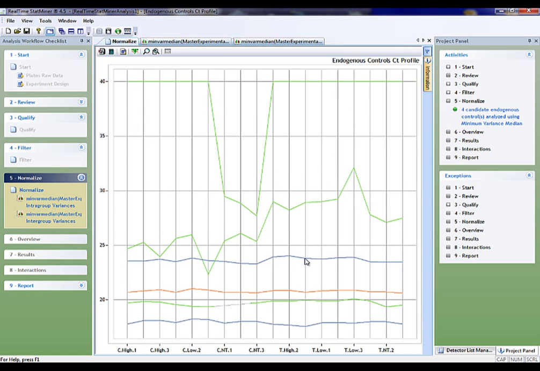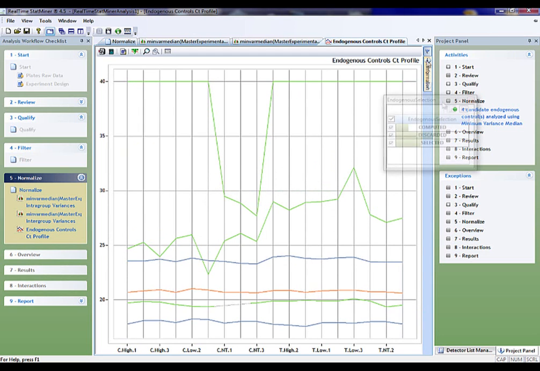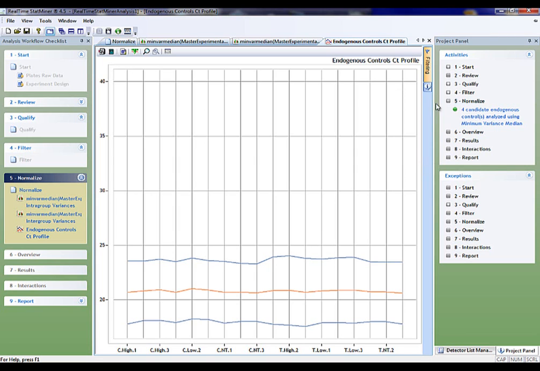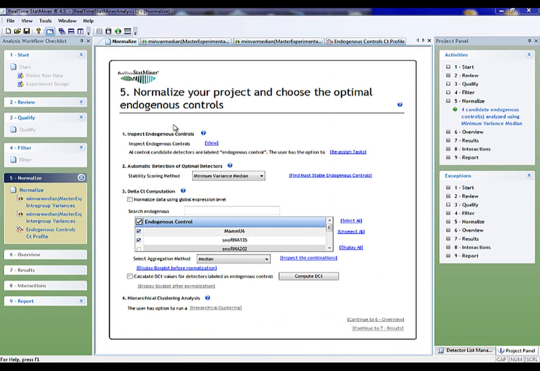This chart shows how the endogenous control candidates are colored based on the final role they'll take in the normalization process. These have been discarded by the scoring method as they were identified as having high variability. These are the most stable controls, and finally, this is the brand new virtual candidate selected as an aggregation of the selected controls. And here are the aggregation methods we can use to create our new virtual control.